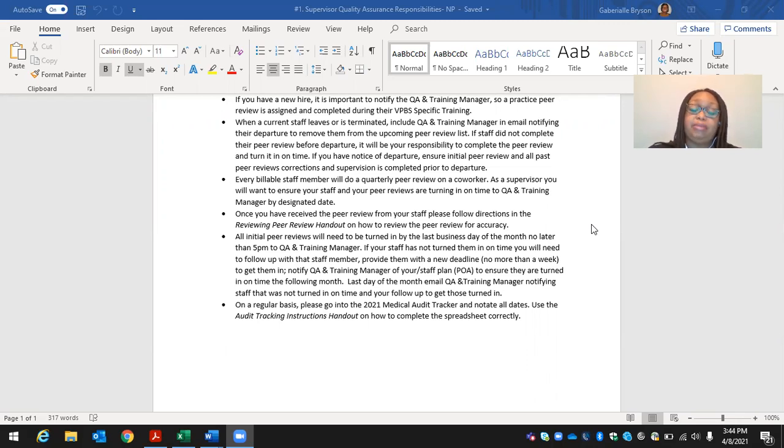Notify the QA and training manager of your staff's plan, using a POA, plan of action, to ensure they are turned in on time the following month. Last day of the month, email the QA and training manager notifying staff that was not turned in on time and your follow-up to get these turned in. Okay, so you want to be proactive in ensuring that staff members are turning them in.